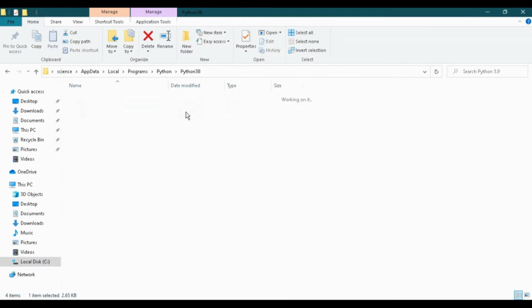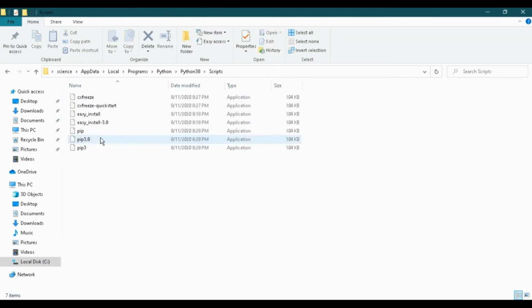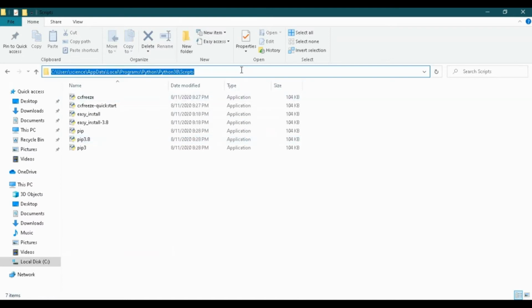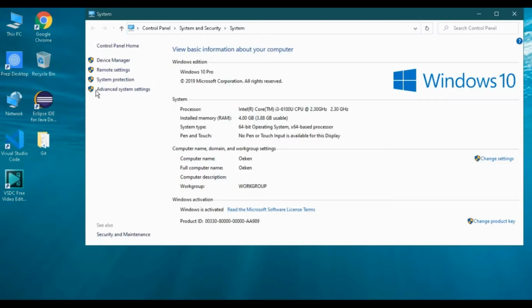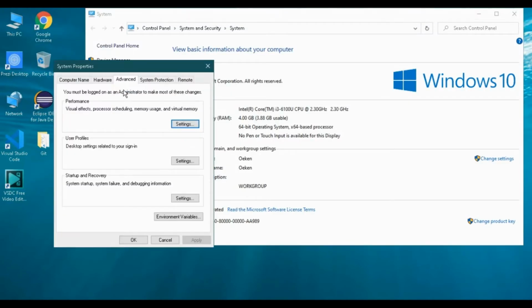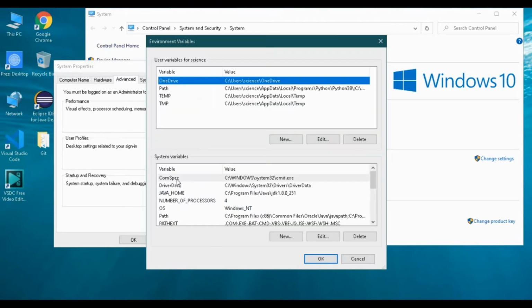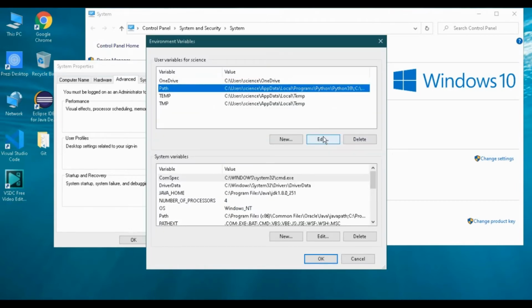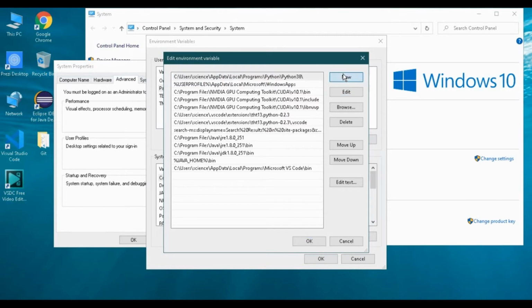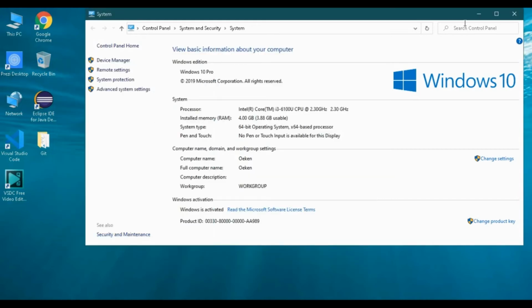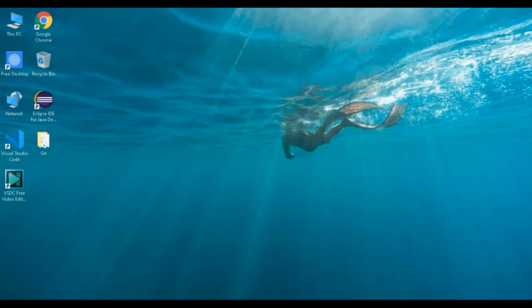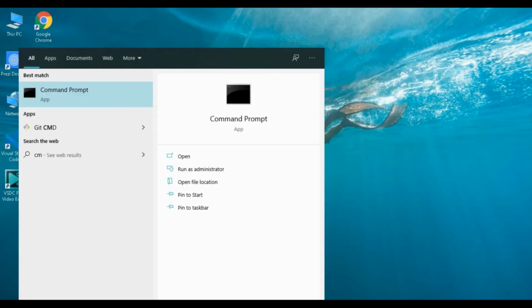Again, open the file location and go to the Scripts folder. Copy the full path, then go to This PC, Properties, Advanced system settings, Environment Variables, Path, Edit, New, Ctrl+V, OK, and OK. You have to reopen your CMD.